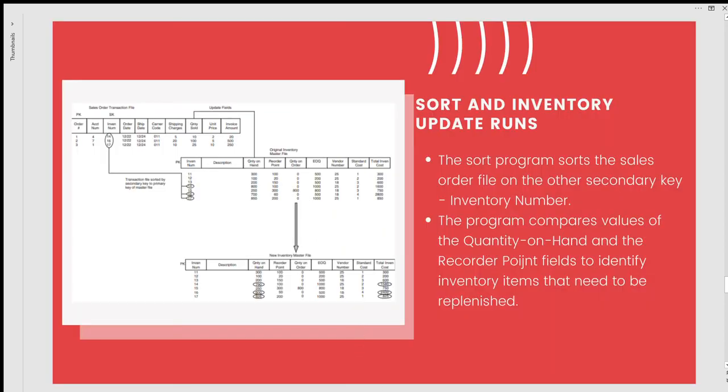Okay. Next is sort and inventory update runs. The sort program sorts the sales order file on the other secondary key, or the inventory number. So this is very simple. The sort program sorts the sales order file by inventory number, which is another secondary key. The inventory update program decreases the quantity on hand field if there are new sales order records. So this means that another master file is created.